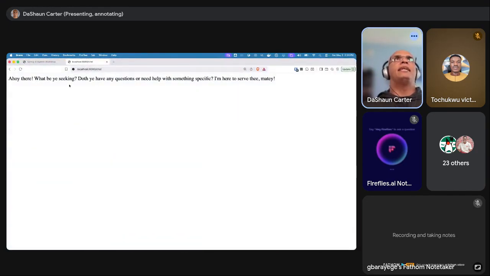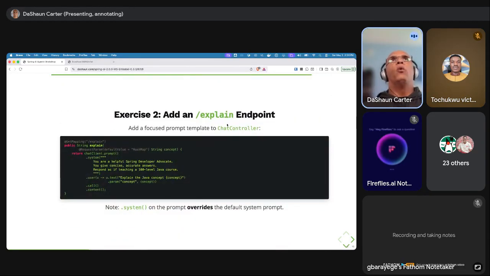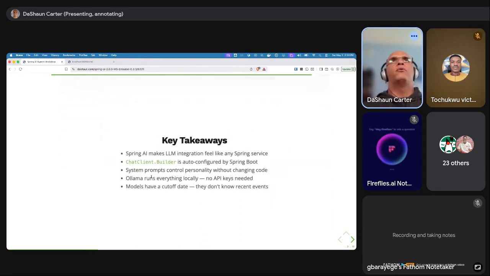Fantastic. Let's keep moving fast. I think we're doing really good for time. We restarted. We can add and explain endpoints. So if we want to get specific concepts, we're going to skip this part, but we can see we're going to change the system prompt and add some text, explain the Java concept. So with this endpoint, all we're going to do is pass in a Java concept and it'll give us that same output. But we're going to skip that. We've already talked to the LLM and we're going to scoot through that one.